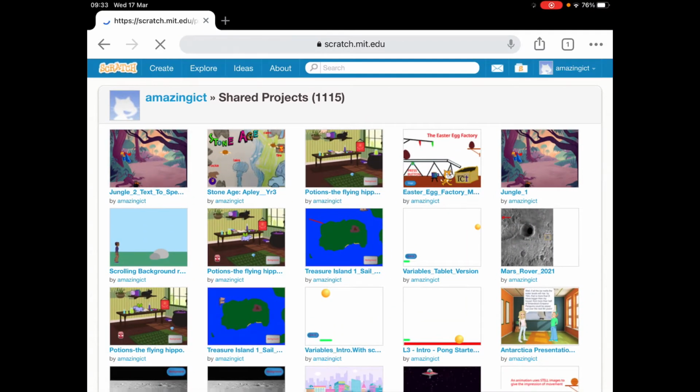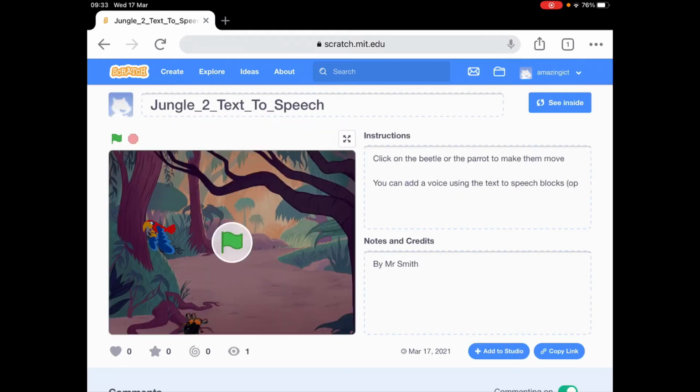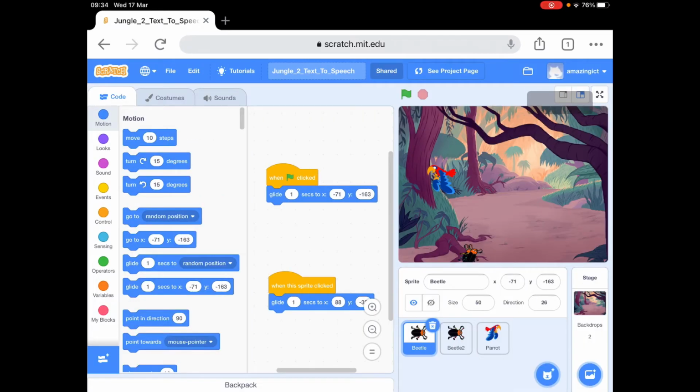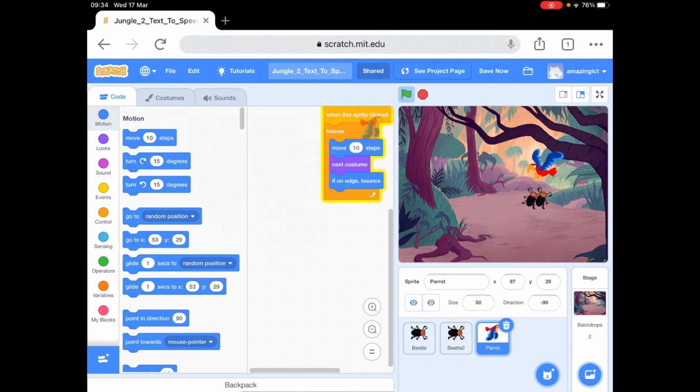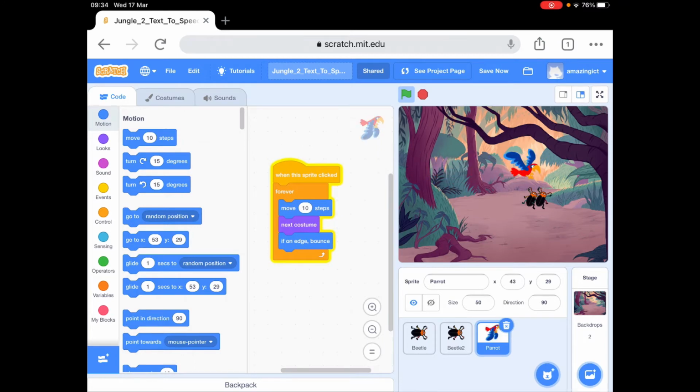So if you click on it, and then click on see inside, we're going to add a person who actually says something about the animals or the creatures. So we've got 2 beetles, we've got a parrot. Now I'm just going to debug this parrot animation because it's going too fast, the wings are flying too fast. So there's the code from last week.